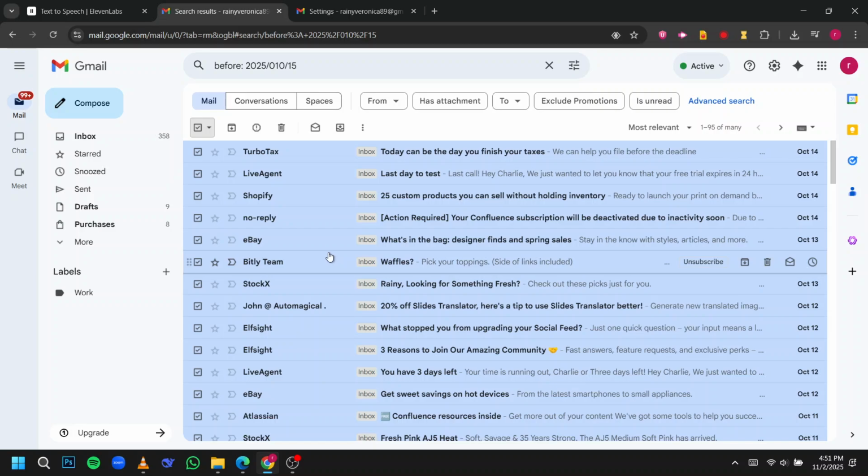With all your emails selected, the next step is to archive them. Find the archive button located above your email list. It usually looks like a small box with a downward facing arrow or an open lid. Click it, and all selected emails will be removed from your main inbox view.